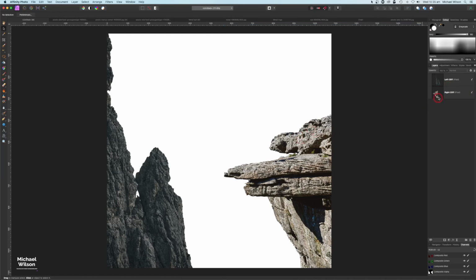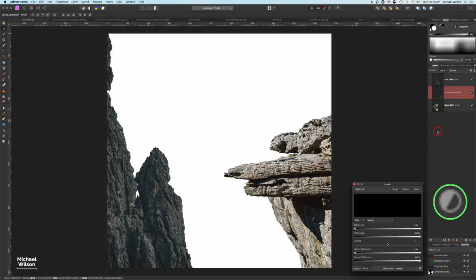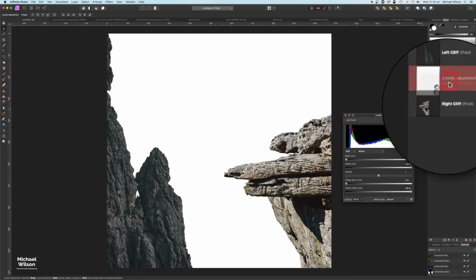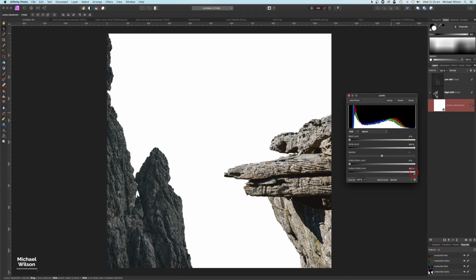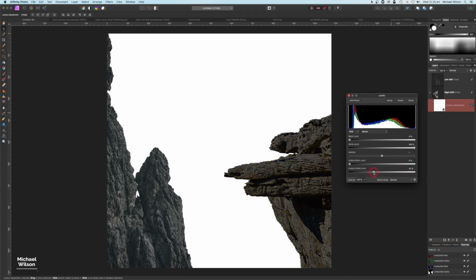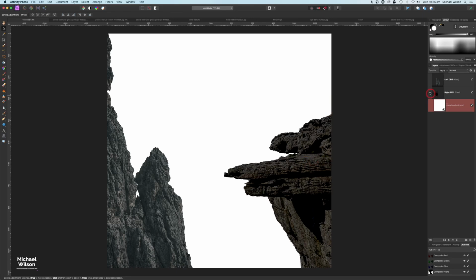While I'm here with this right cliff, I'm just going to click on here and I'm going to add a levels. And I'm going to clip that just to the right cliff here and bring down the output white, make that quite dark, and the black level up here, just make that quite dark, darken that up a bit. So that is looking okay at the moment.